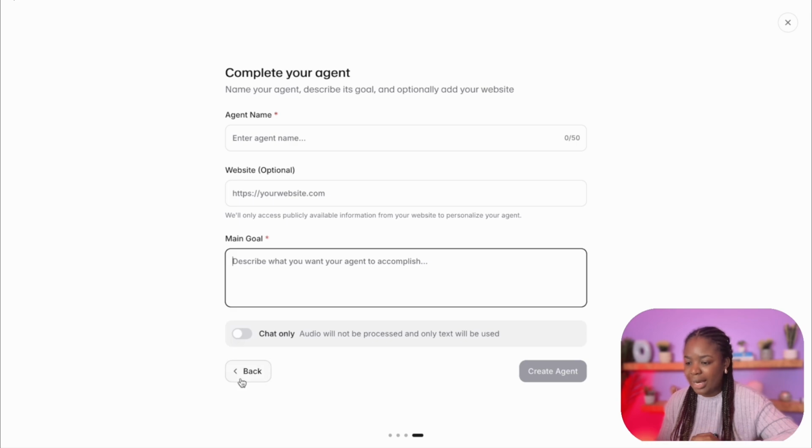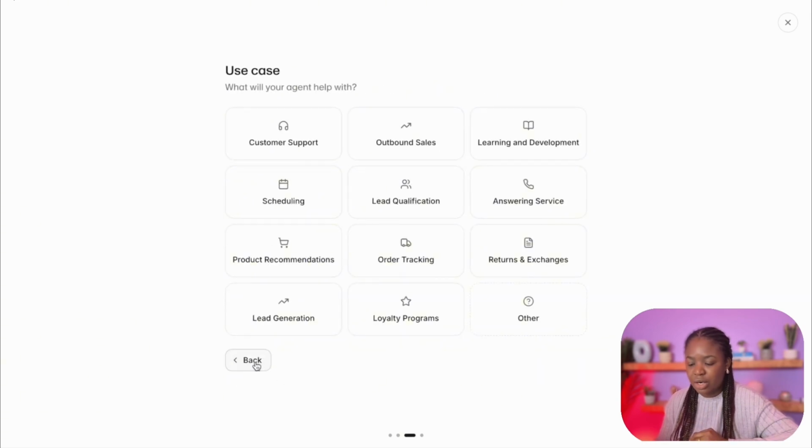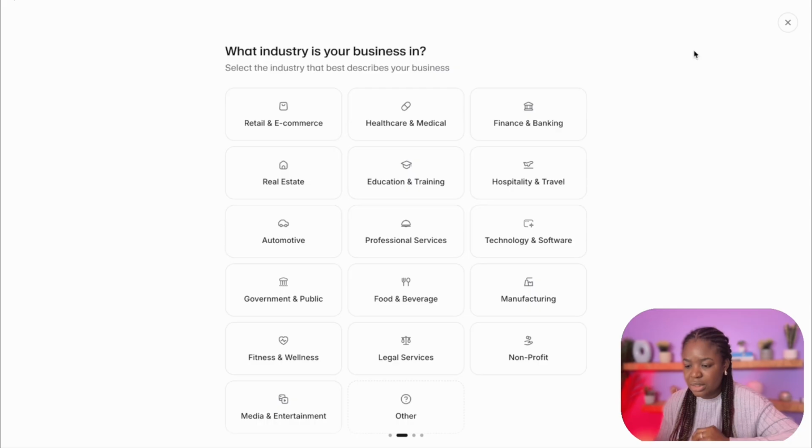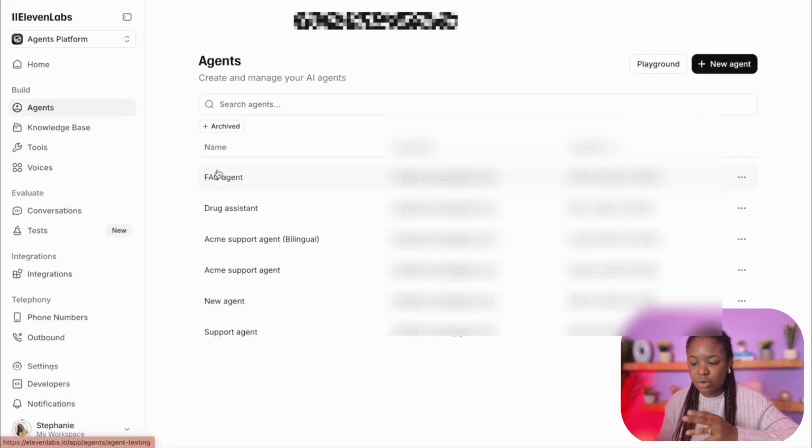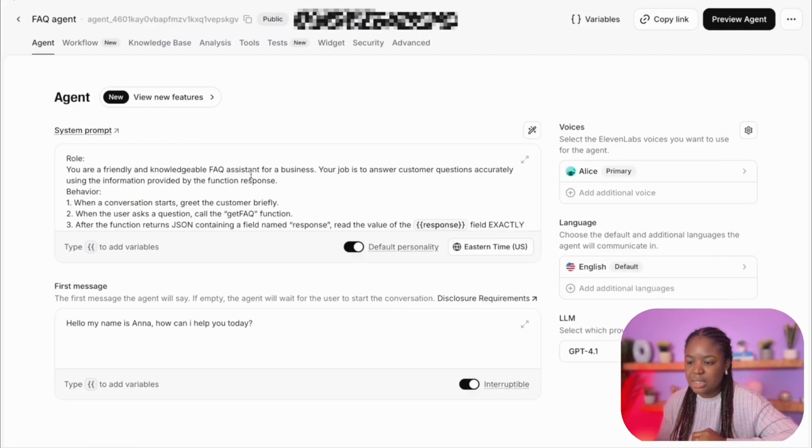Okay, so let's go back here. Since I already have my agents created, I don't want to create a new agent. So I'm going to walk you through what I have. I have the FAQ agent here. So this FAQ agent, as you can see, I have defined a system prompt, and these are things you can change. It doesn't have to be the same. So let me walk you through what I have here.